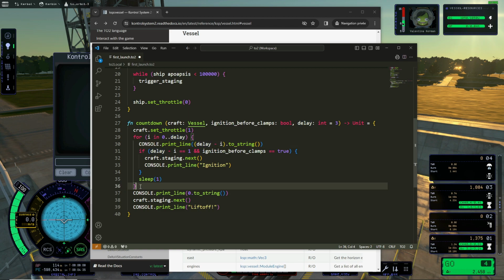At the end of the loop I can print 0, and the toString function here is mandatory. This is a method, not really a function, but it is mandatory because the print line only accepts string values. 0 is not a string, it's an integer. So I have to use the method toString to convert my integer into a string value. And then craft staging next, and then I can print liftoff.